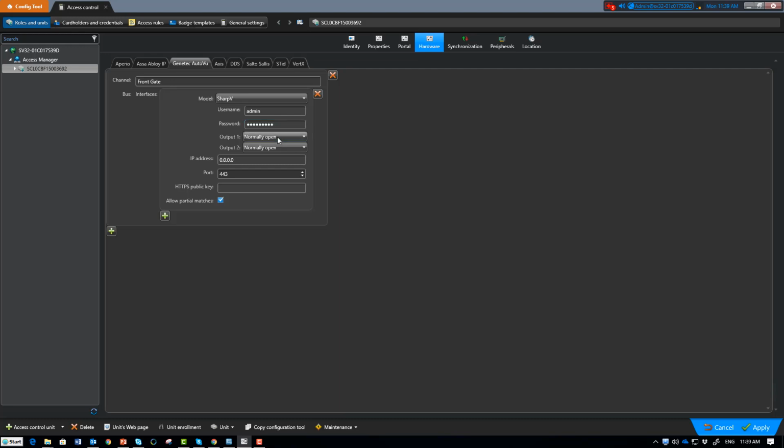Select your output behavior, normally open or state, open or close. Then we're going to type the IP address of the camera, or the unit. In my case, I believe it's 219. There it is. Okay. Port 443 because you're using HTTPS, and the HTTPS public key here should be left blank. All right, so I'm going to click on apply my settings.